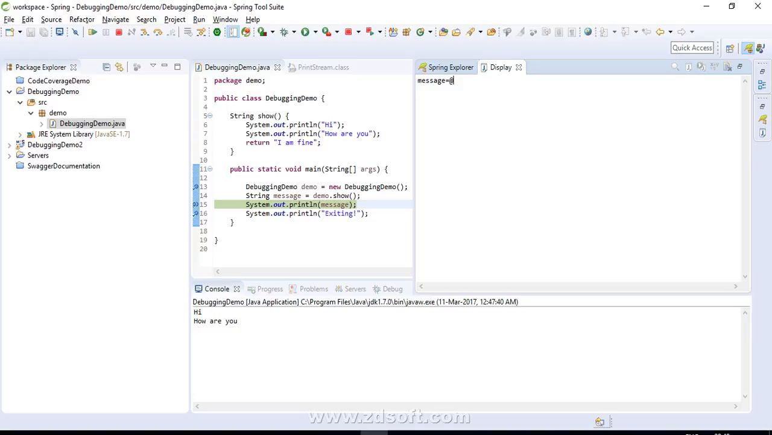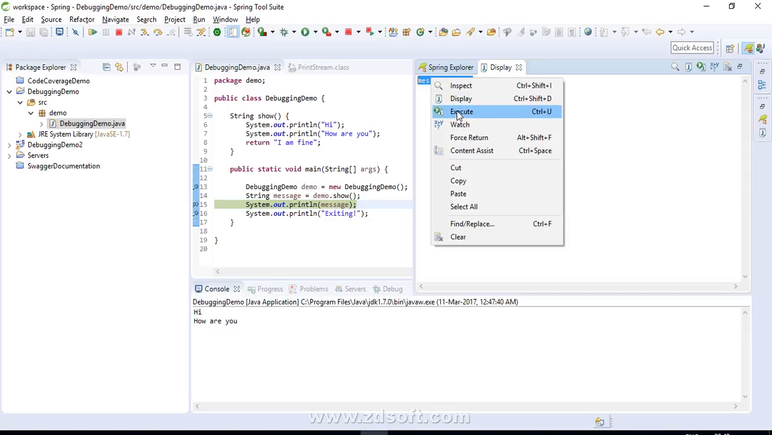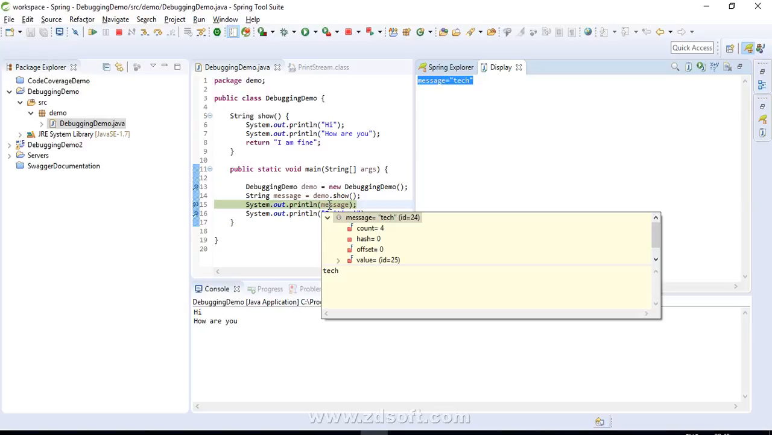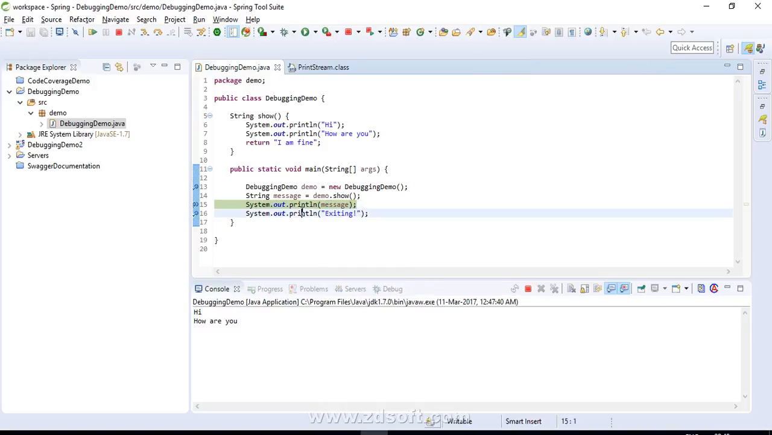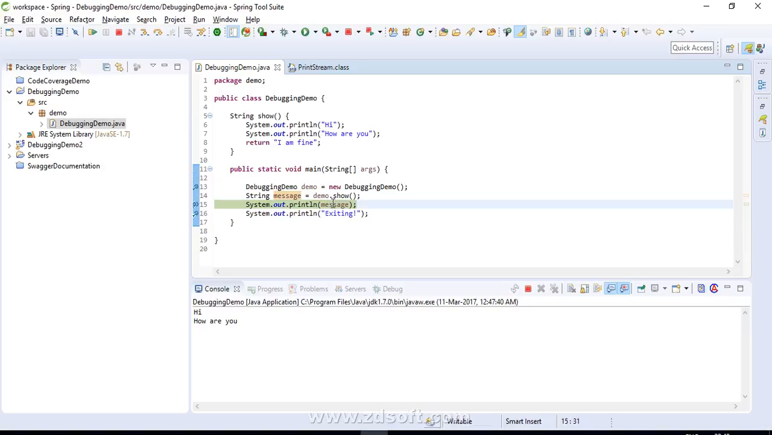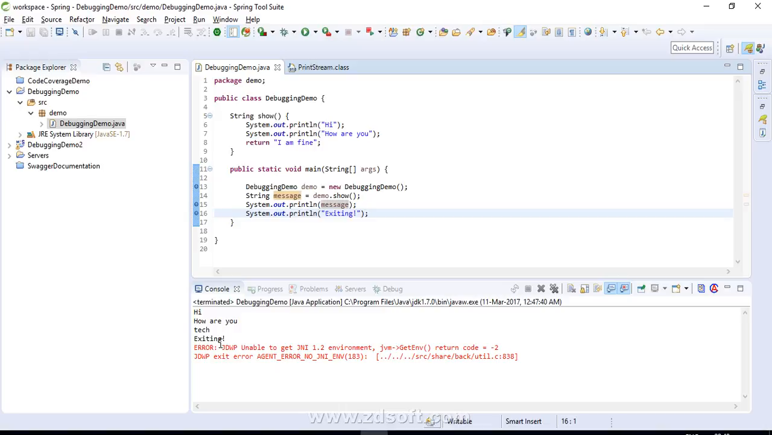Let's say I write message equals "tick", and you can just execute. So now the variable value of message will be "tick". So at runtime you can execute Java code using this Display view and then analyze the behavior. In our case it's a simple sysout statement, so it doesn't make much of a difference, but now you know how you can change the values of your variables at runtime.